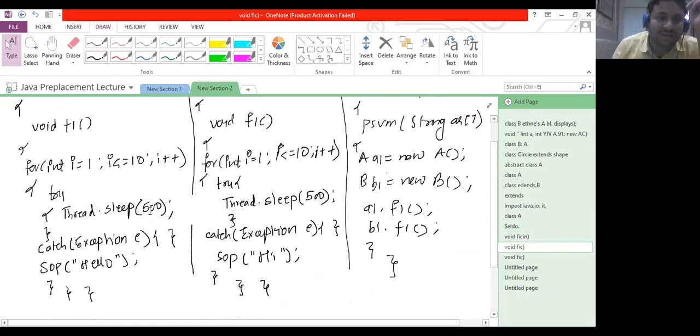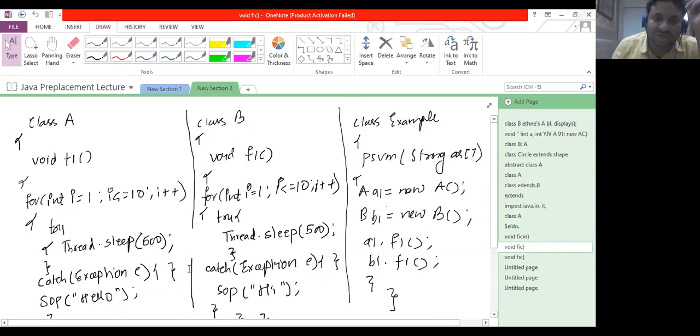See, class A, before every hello, there is thread.sleep. Here, before every hi, there is thread.sleep. Now, I want to convert it into thread. How to do so? This is one way of doing it. If you want to convert it into thread, your task is basically, first identify your task. Your task is what? Your task is basically the F1 function of class A and the F1 function of class B.